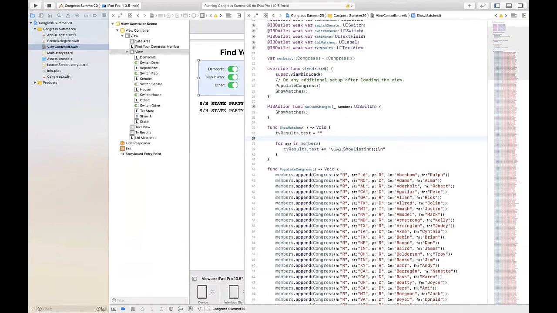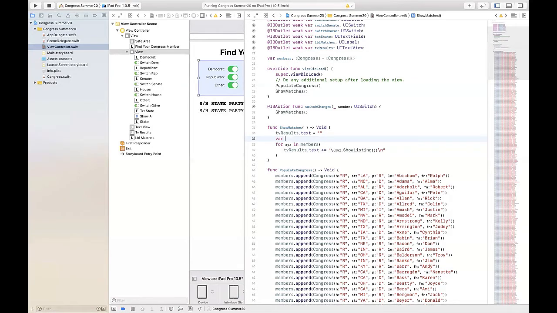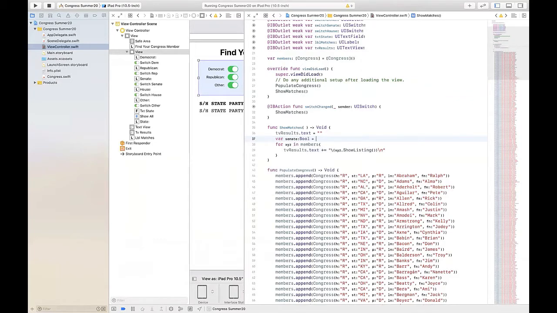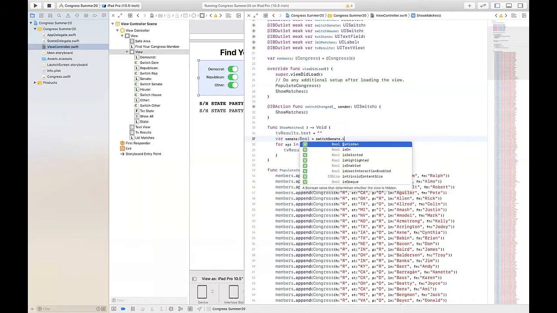So I'm going to create a couple of variables that will determine the state of these things. So we have to do it in our for loop as we're going through each data item, and that'll also process things a little bit quicker. So we're going to create a variable. I'm going to call it Senate, and it's going to be a type Boolean, and it's going to equal switch Senate dot is on.